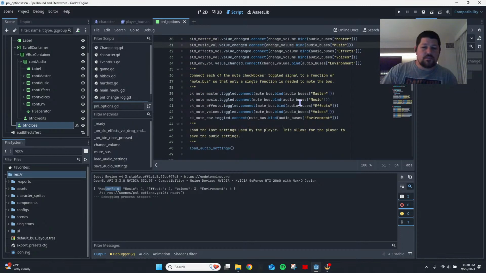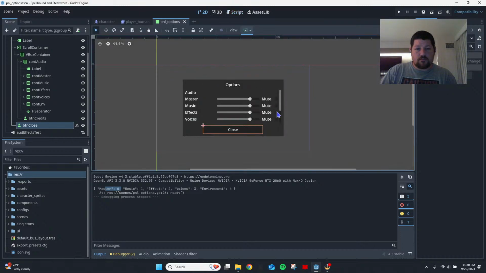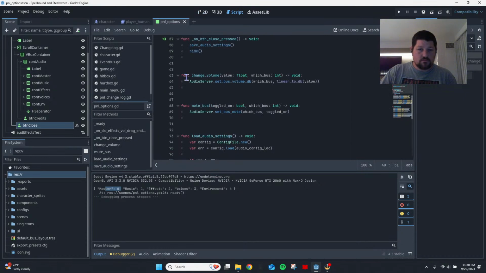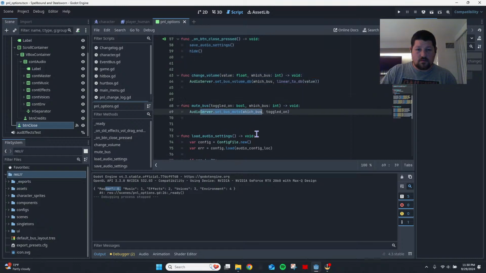And I did the same basic thing with the checkbox, the mute checkboxes. So here, mute bus. Audio server, set bus mute, which bus, and toggled on.